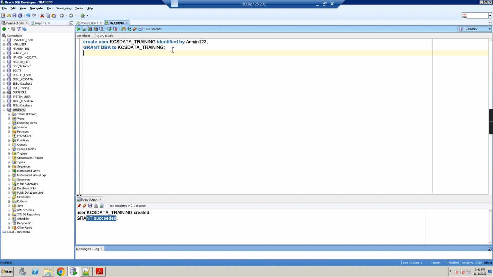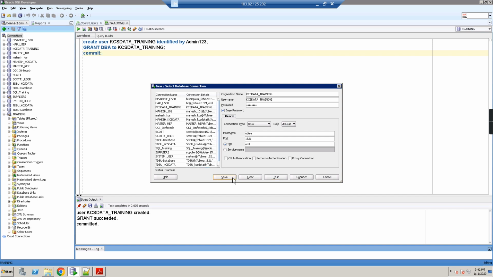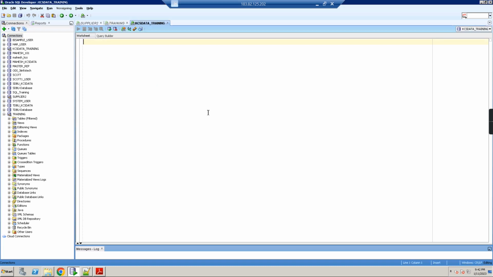Now I am done with all the things, so I want to save them: commit, transaction completed. Now KCS, copy that, and then admin123. Now can you see the test connection? What happened? Success. Why? Because I gave the full permission access. So now it is able to connect. Click on connect. Now it has been connected.